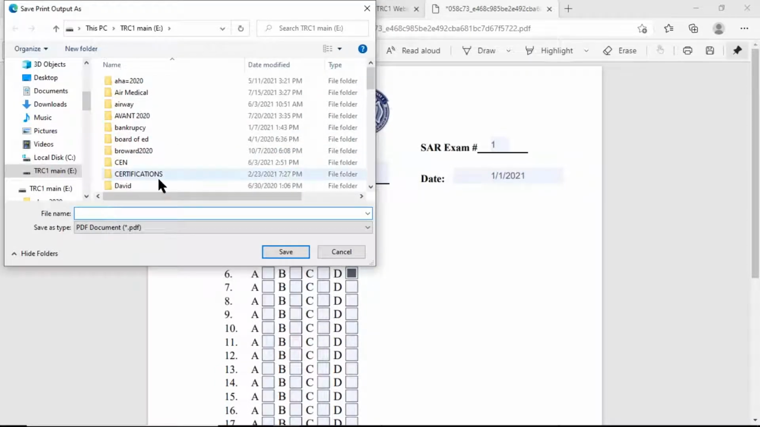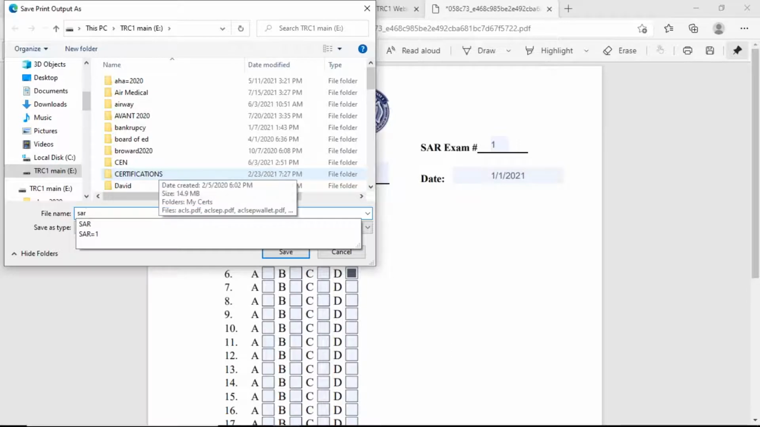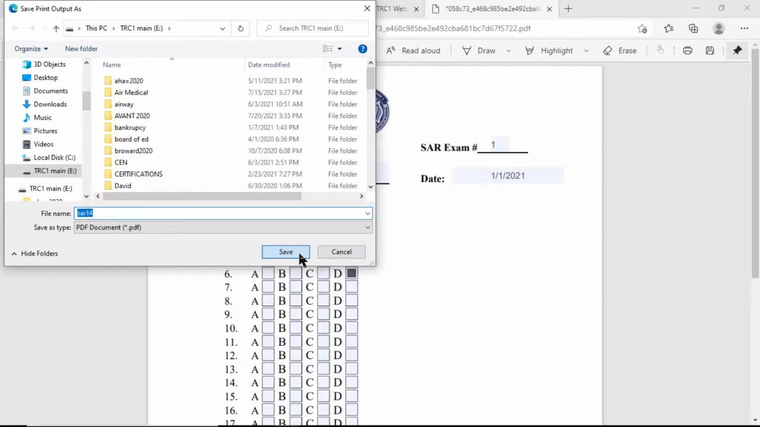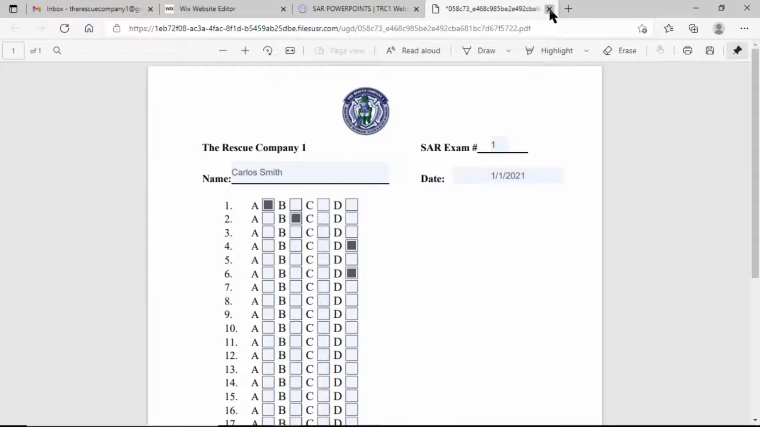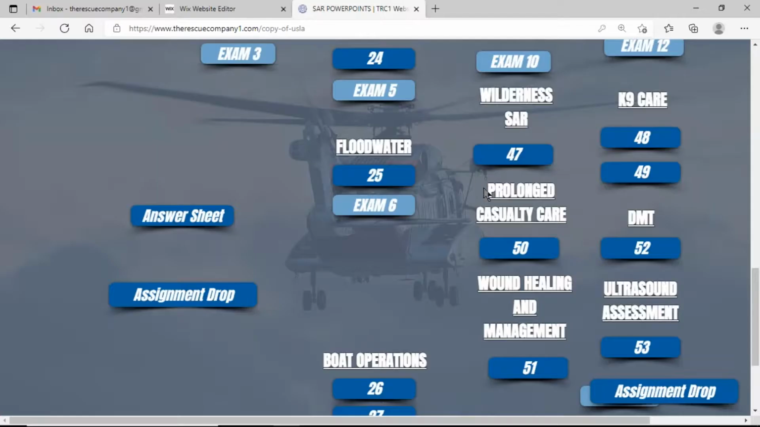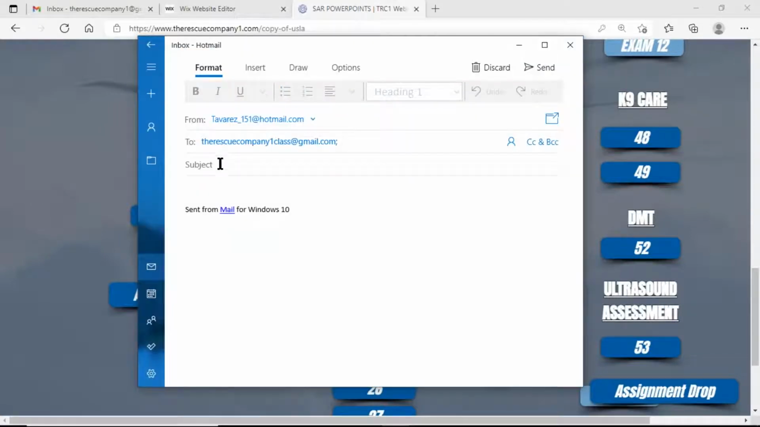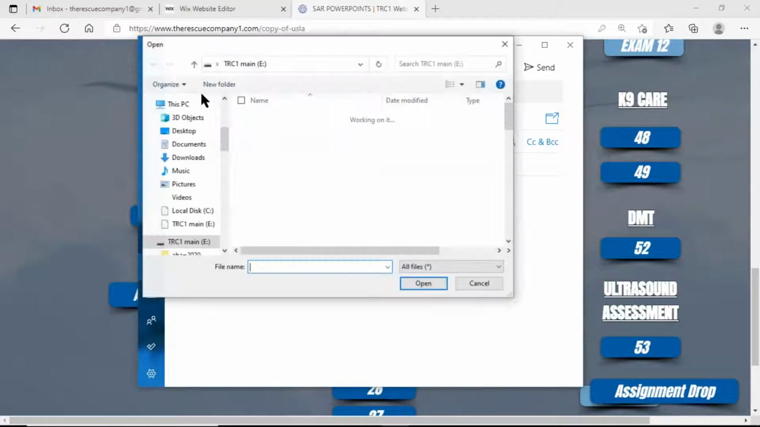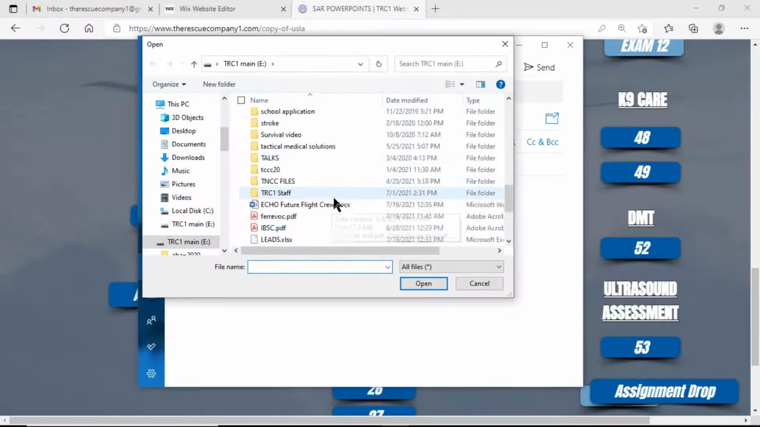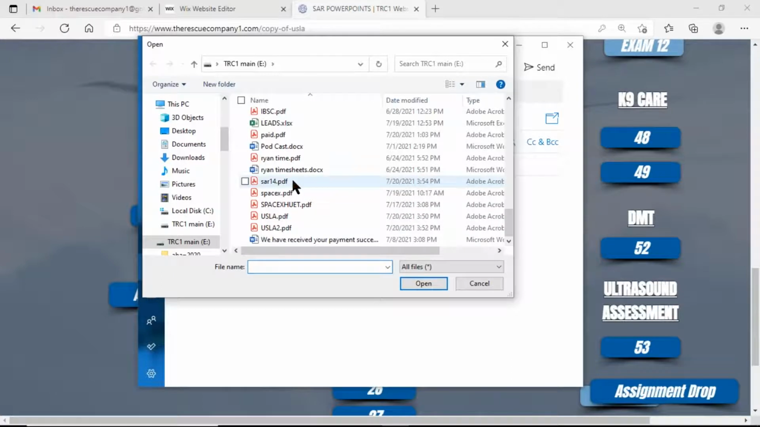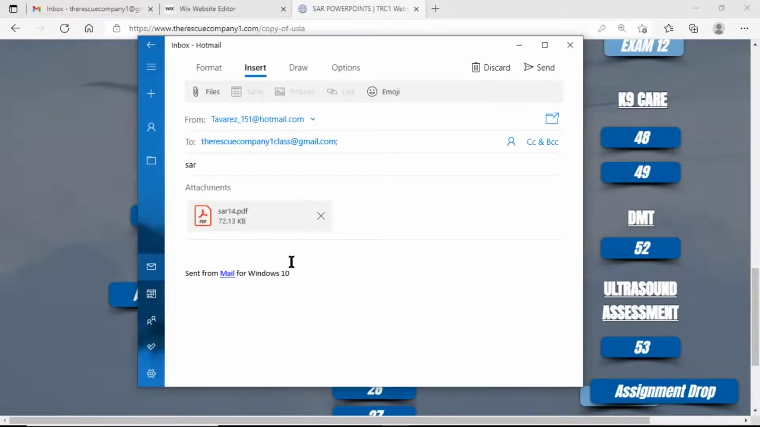Call this SAR 14. Okay, and then you can just X out of this here. It may ask you if you want to leave. So bam, and then again, you're going to go to assignment drop. It's going to be the same thing. You're going to put the subject SAR, and then again, insert, click here on the file, and then find that SAR 14 that we saved. Here it is, SAR 14, open, boom, and again, you would hit send, and it would go.